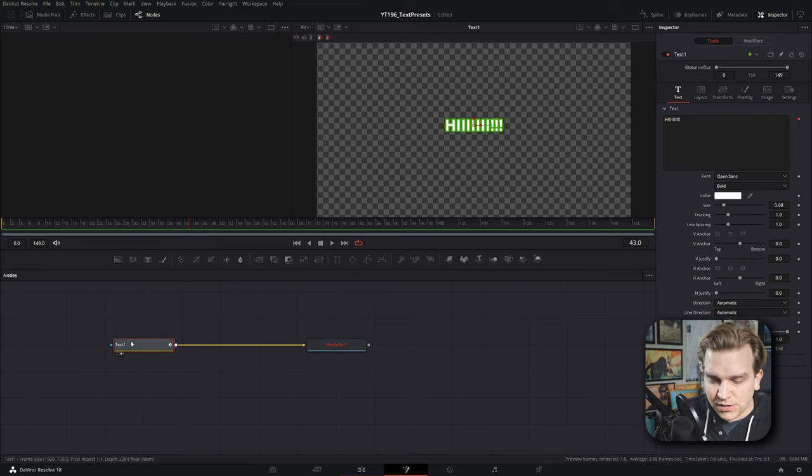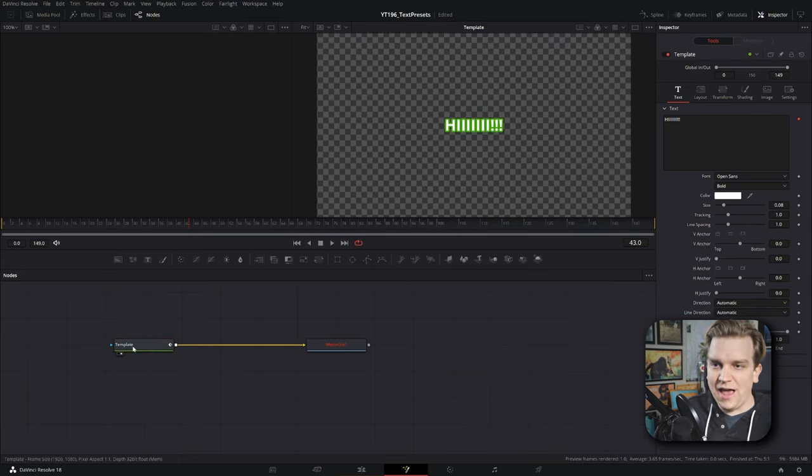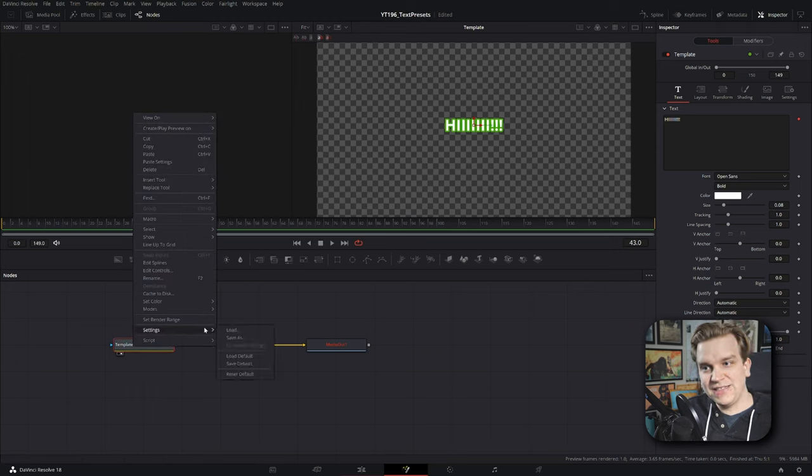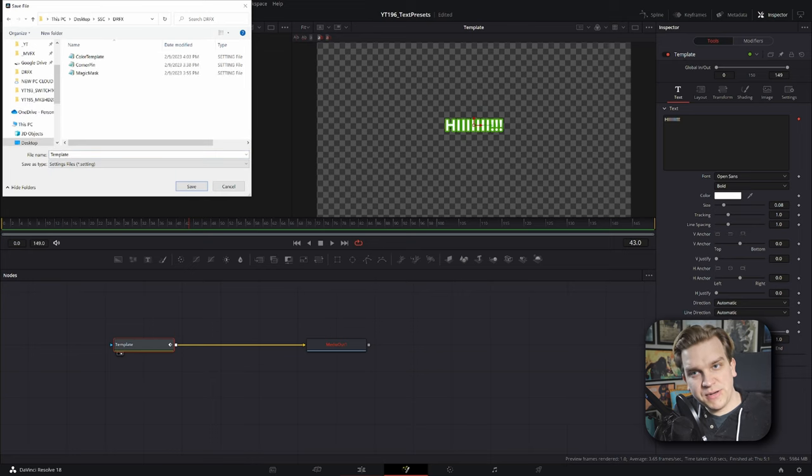Here's what I can do. First, I can just rename that node to template. Cool. Okay. Then I can right click and go to settings, save as. Save this somewhere reliable, somewhere you can come back to. And here it will default to the name template, but at this point you can change the name to whatever you want, like text new.